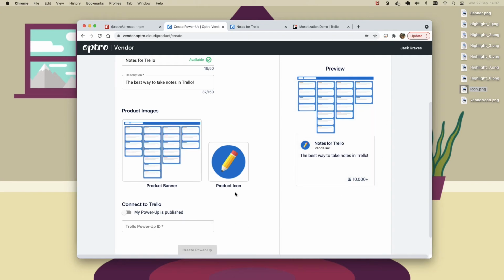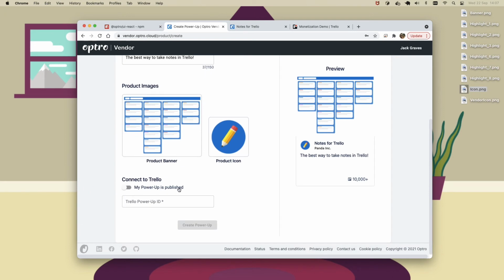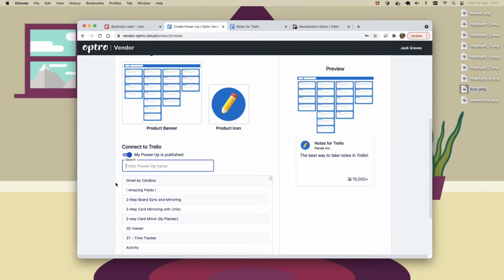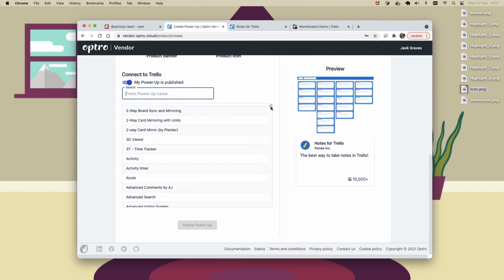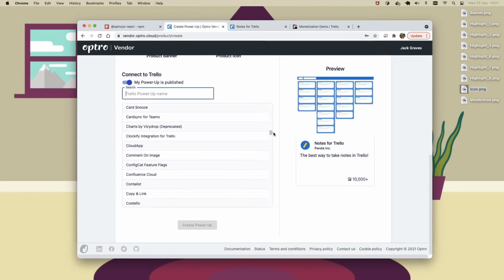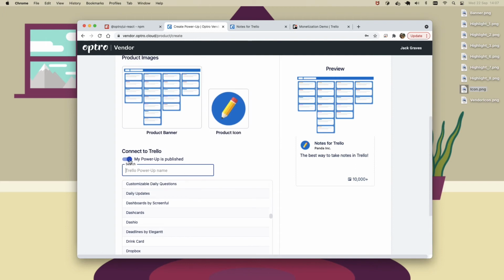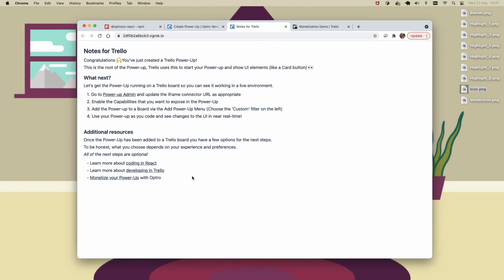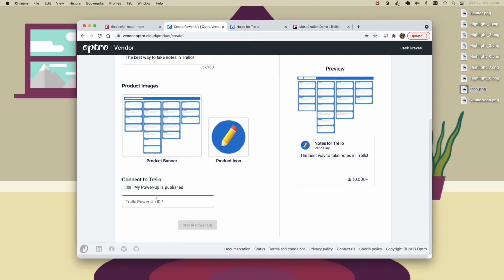So the next thing that you'll see is if our power-up is already published, we can click on this box, and that will let us quickly pre-fill the power-up ID from a list of all of the publicly available power-ups. But in this scenario, my power-up isn't yet available publicly. It's available on a tunnel because I'm developing it locally. So in order to find out what my power-up ID is, I need to go onto the Trello website.